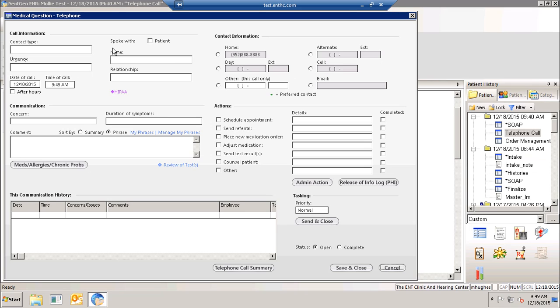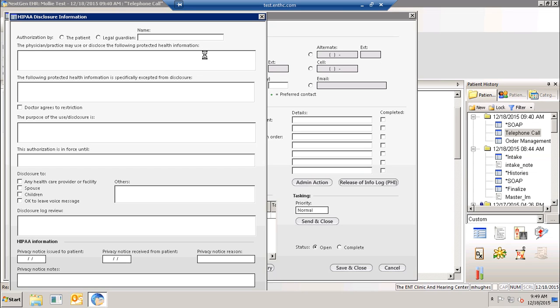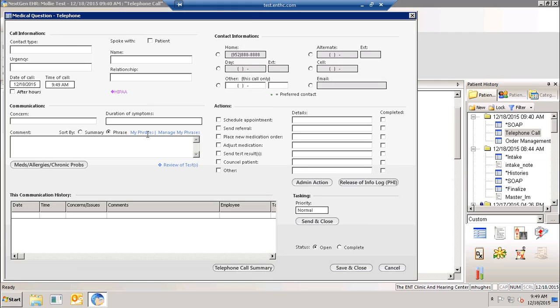Over here is where all the documentation occurs. So, the call type, who they talked to, and you can go to the HIPAA template to see if you can talk to them. This links to the HIPAA template. So, if you can even talk to them about it, what the communication was regarding, and what it was about. We can save tons of my phrases in here. This is where you can also review some tests, whatever you'd like to document, whatever would have previously been documented in the telephone call note. You add it down here and it gets into this grid, and then you would task it off. So you would send and close it.